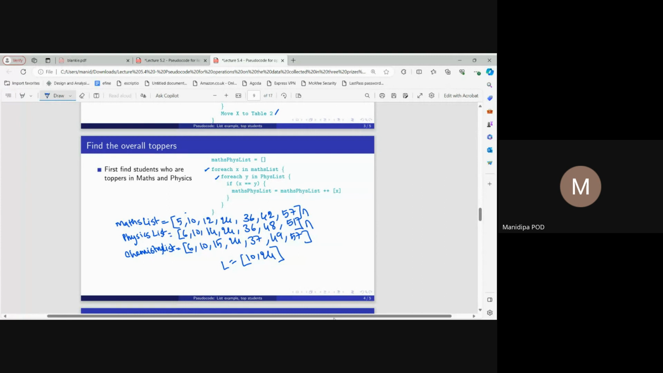So what we can do is, let's say pick any two lists. Let's say we pick maths and physics first and form a maths physics list. This maths physics list will contain what? All students who have scored greater than or equal to the cutoff in both maths and physics. How will I find that? So first initialize the maths physics list with an empty list.